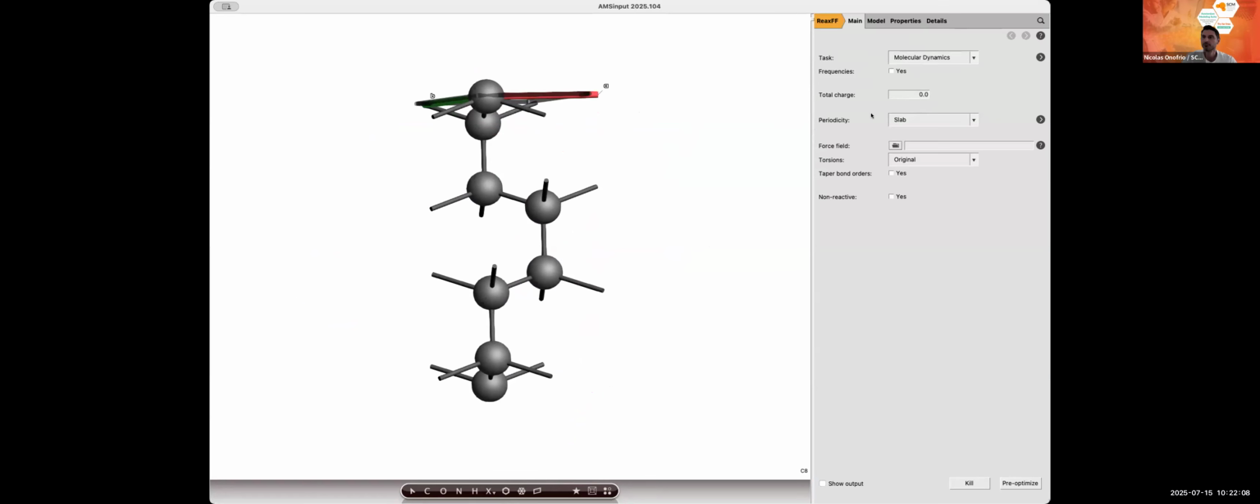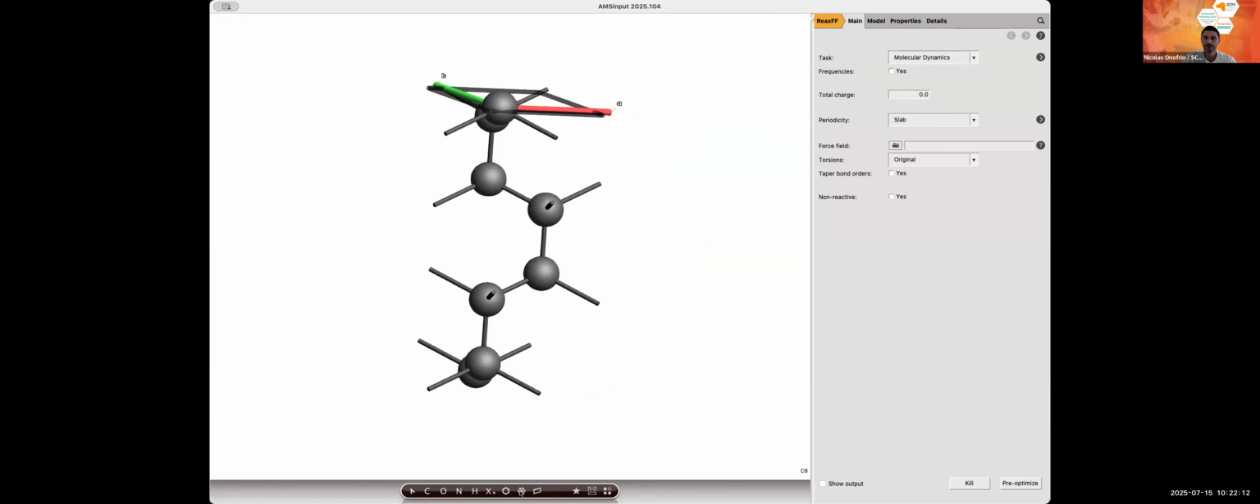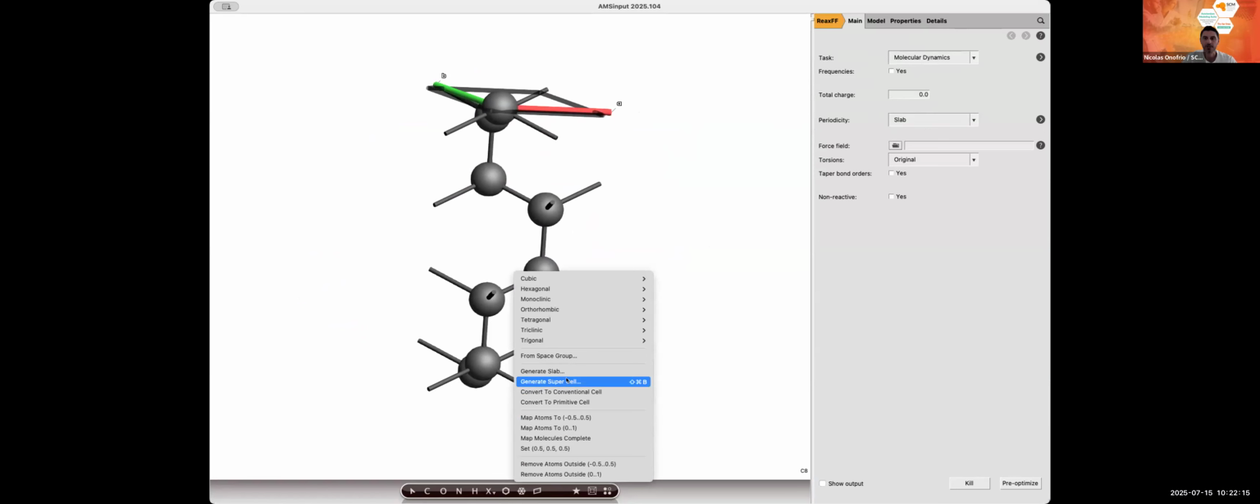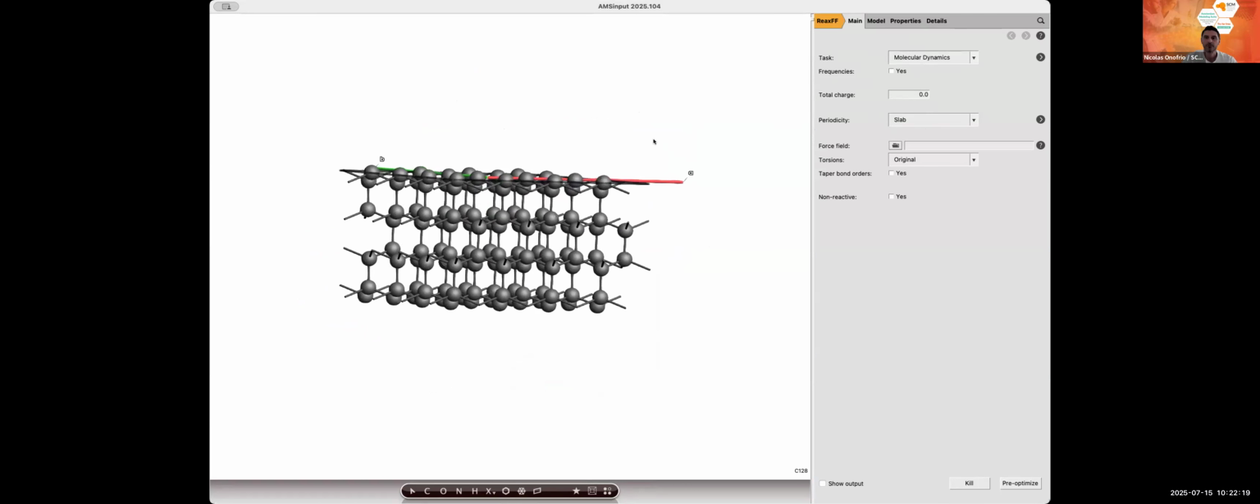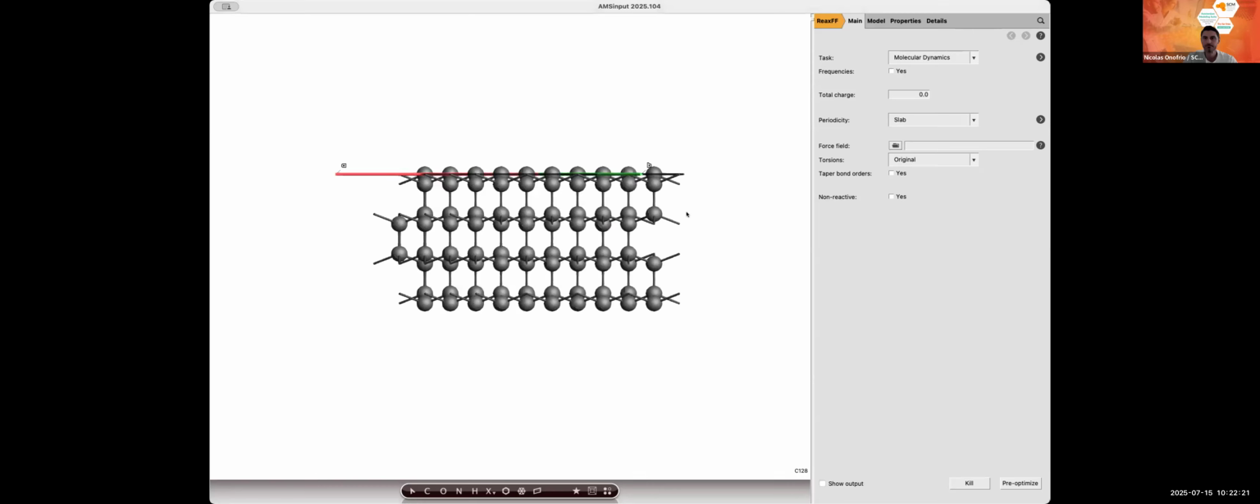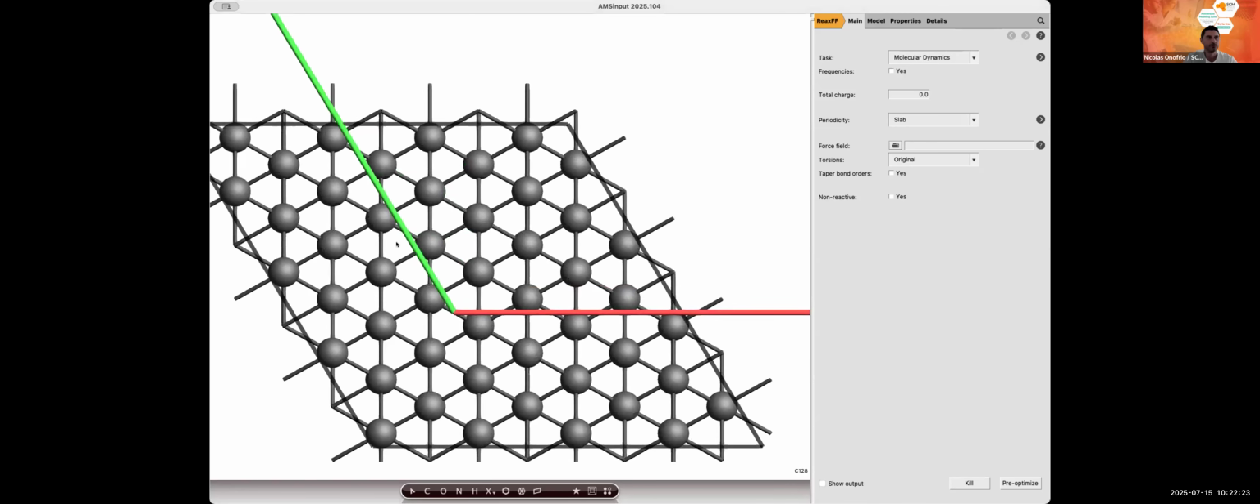Now you see that it switched the periodicity to slab. So now we're 2D, and we only have 2 vectors. You can go back and generate a supercell, but this time we just have 2 directions to replicate. Okay, so this is the view from the top.